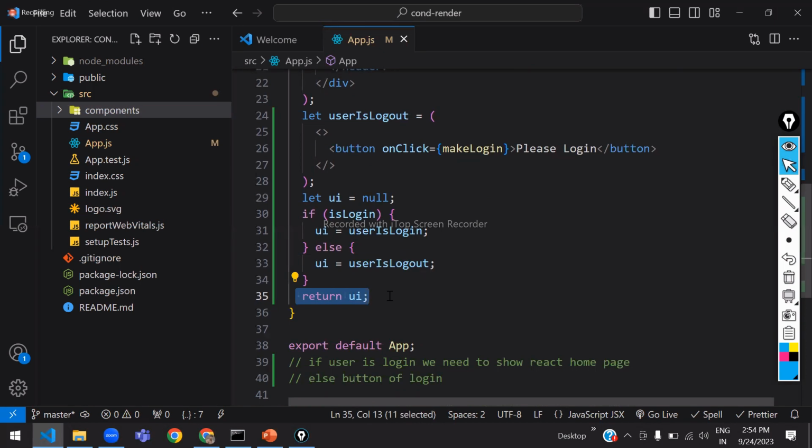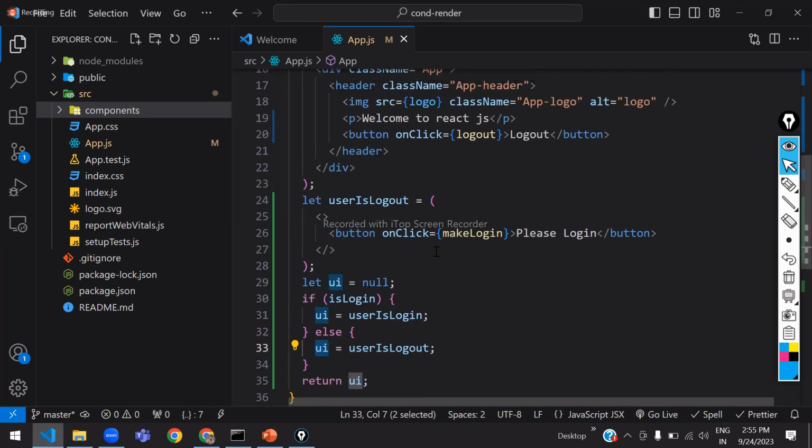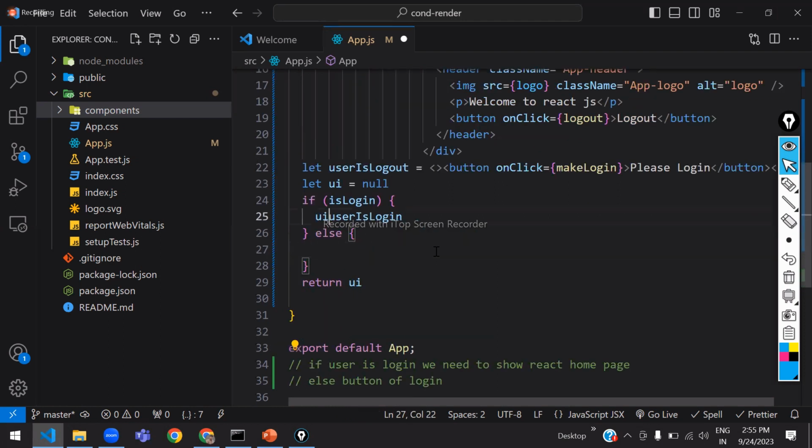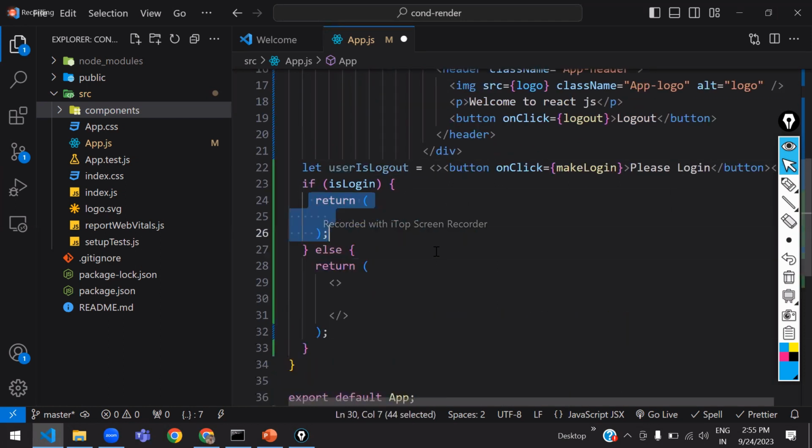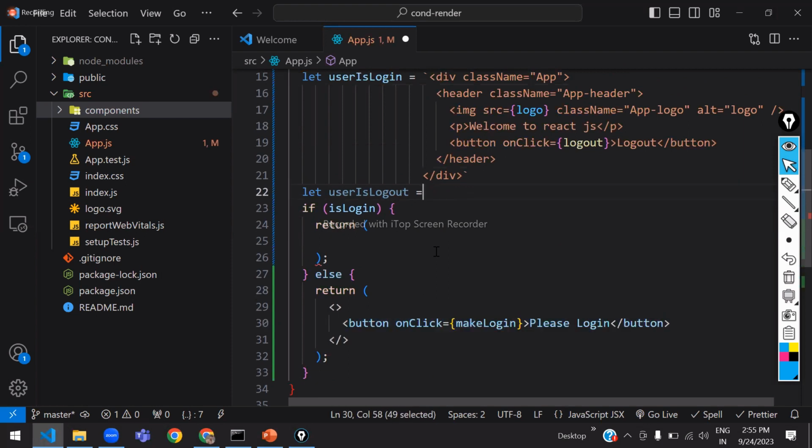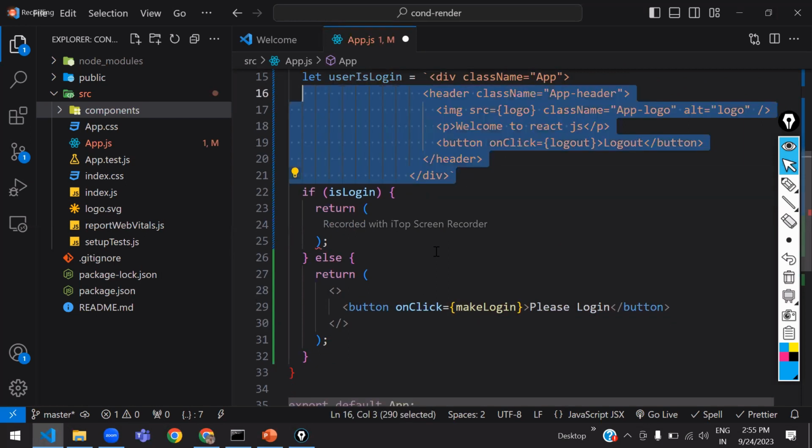So depending on the condition, whether the user is logged in or logged out, we will have a simple conditional logic. If the user is logged in, whatever value we have in userIsLogin will get assigned to the UI. And if I want to make it logout, I will just use the else condition. So this is the second way how we can make conditional logic. So I will press Ctrl+Z, because we just need to make a summary. I will copy the file and then we will move forward.